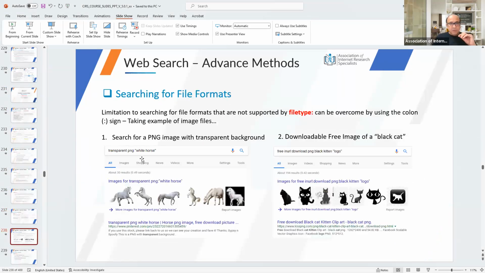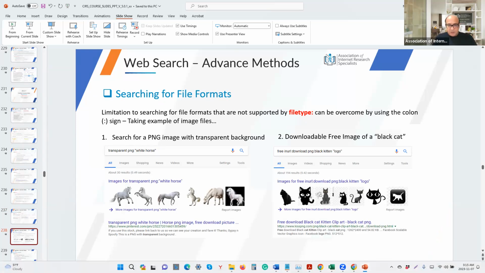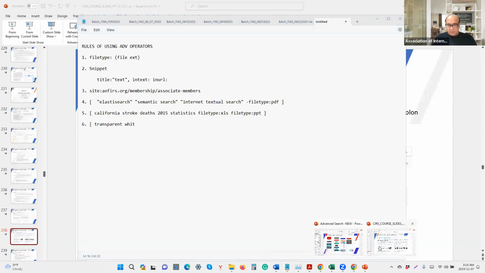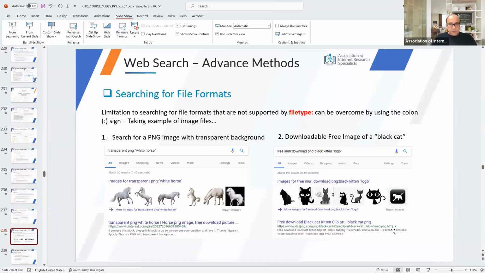Okay. For example, what is it? PNG image, transparent PNG white horse. Unfortunately, I can't copy it, so I'm going to write it. Transparent PNG colon white horse. Okay. So let me try that. What is it? PNG white horse.